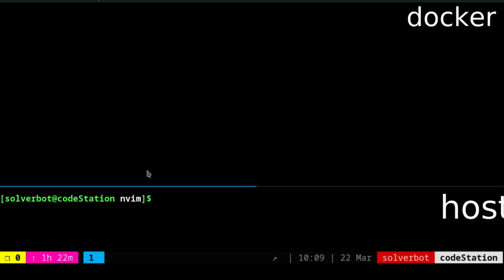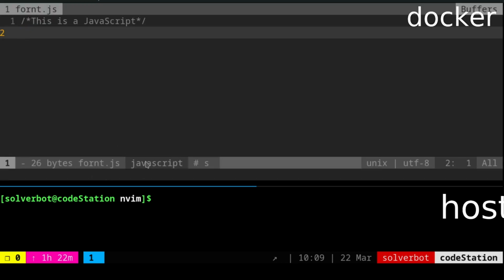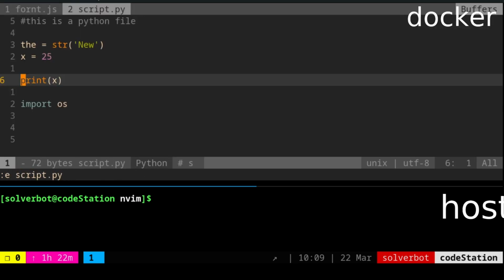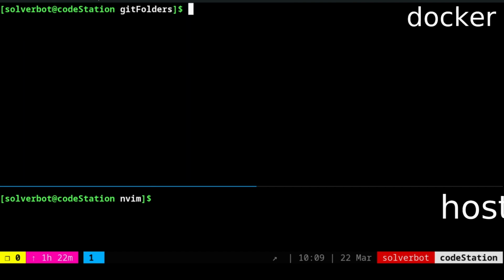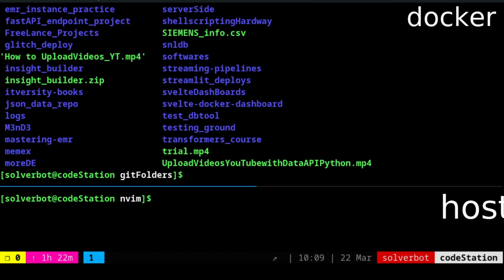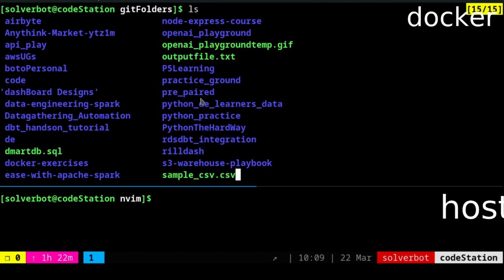If you open these files, you will see that SpaceVim immediately identifies that it is JavaScript by using the extension. So that is capable, and I can use colon E. The colon is missing here, but the colon is there. You can see script.py is identified as Python. All this is possible in Vim, SpaceVim directly, so you don't need to install any additional plugins. It will work by default.